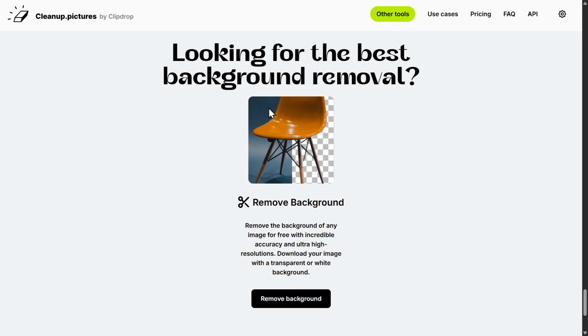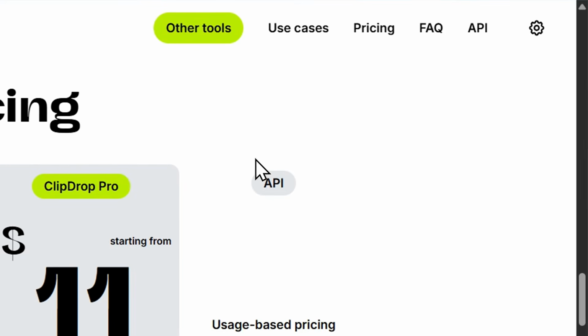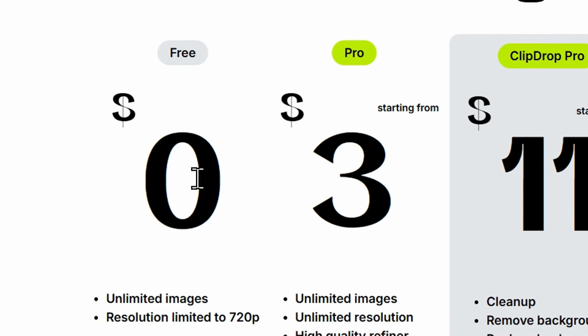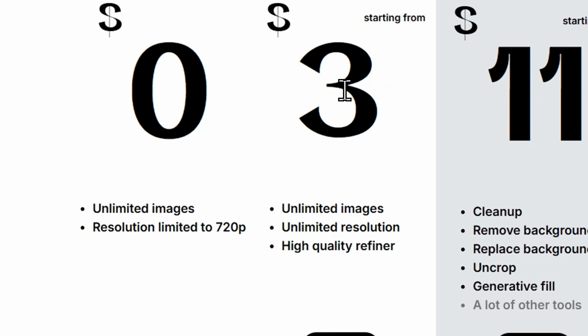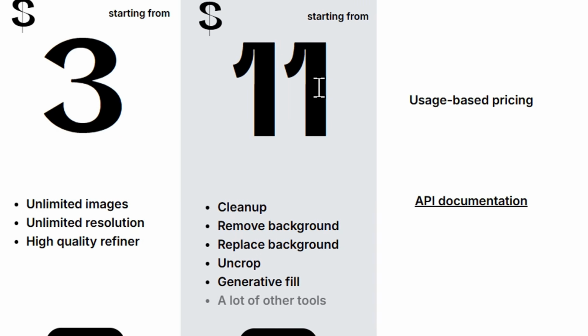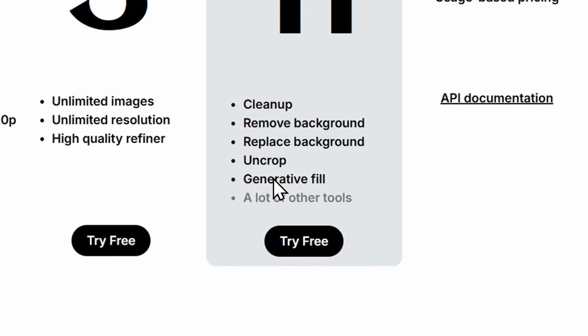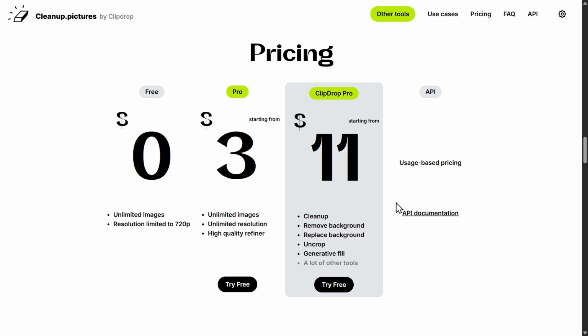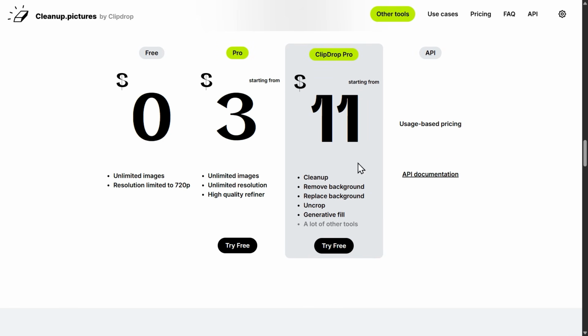Let's talk about pricing. According to the pricing section shown on the website, there's a free plan available. There's also a monthly plan starting at around $3 per month and a pro plan at around $11 per month. The Pro option highlights features such as higher quality output, faster processing, and additional capabilities compared to the free version. As always, pricing can change over time, so it's worth checking the website directly for the latest details before signing up.